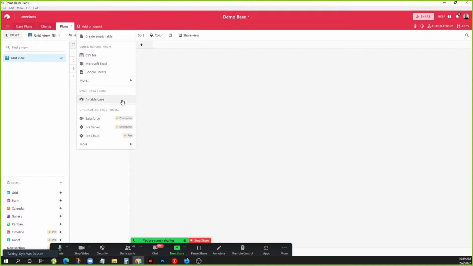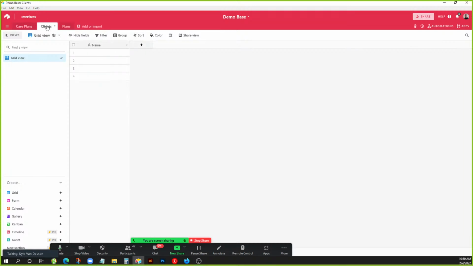I don't know how quickly that interval is, but it updates it constantly for the most part. Maybe it's every minute or something like that, but it's pretty regular. You can import. So if you have a bunch of stuff in Google Sheets or Excel, you can import all that as well. All right, so let's take a look at all this.